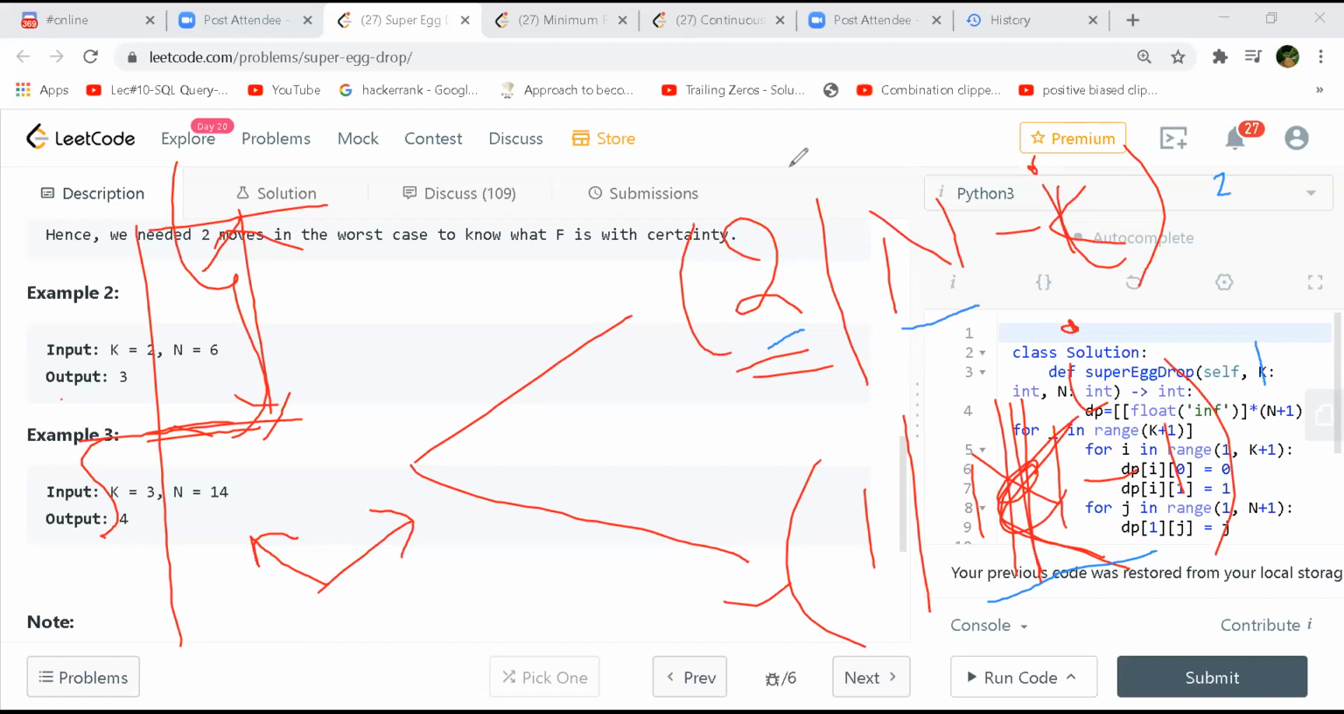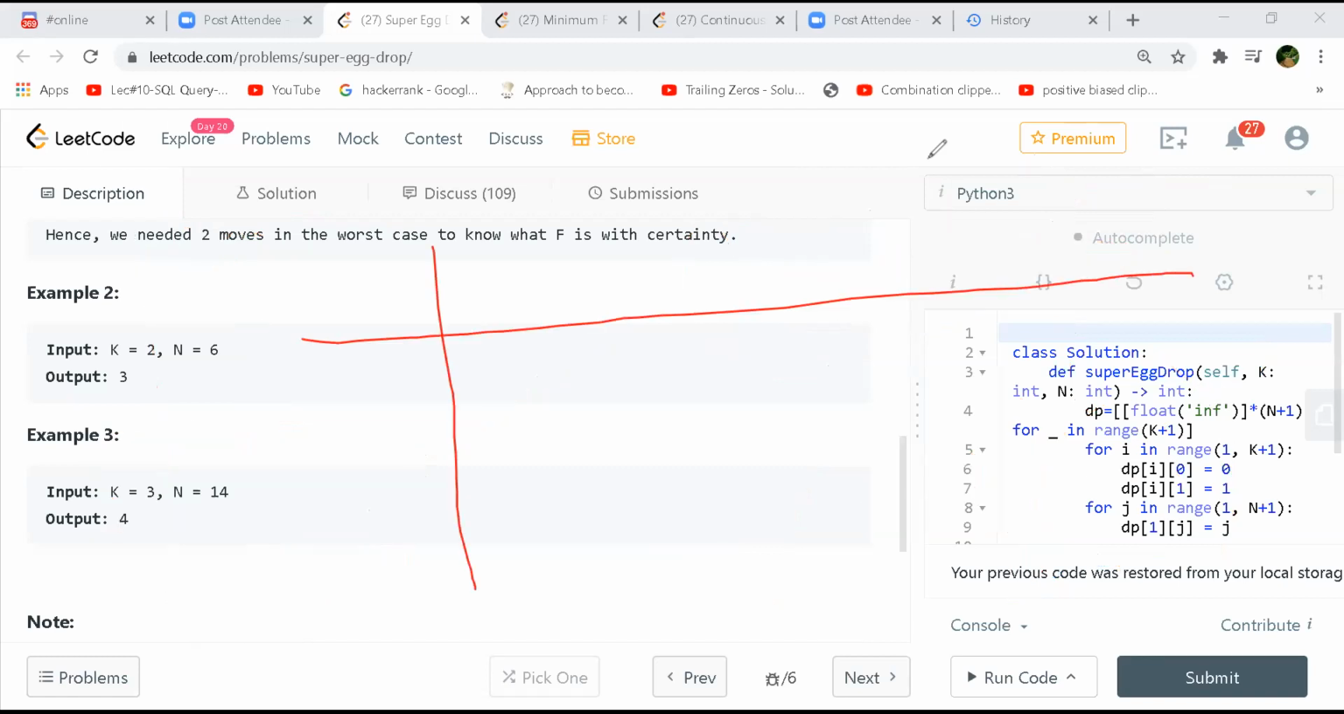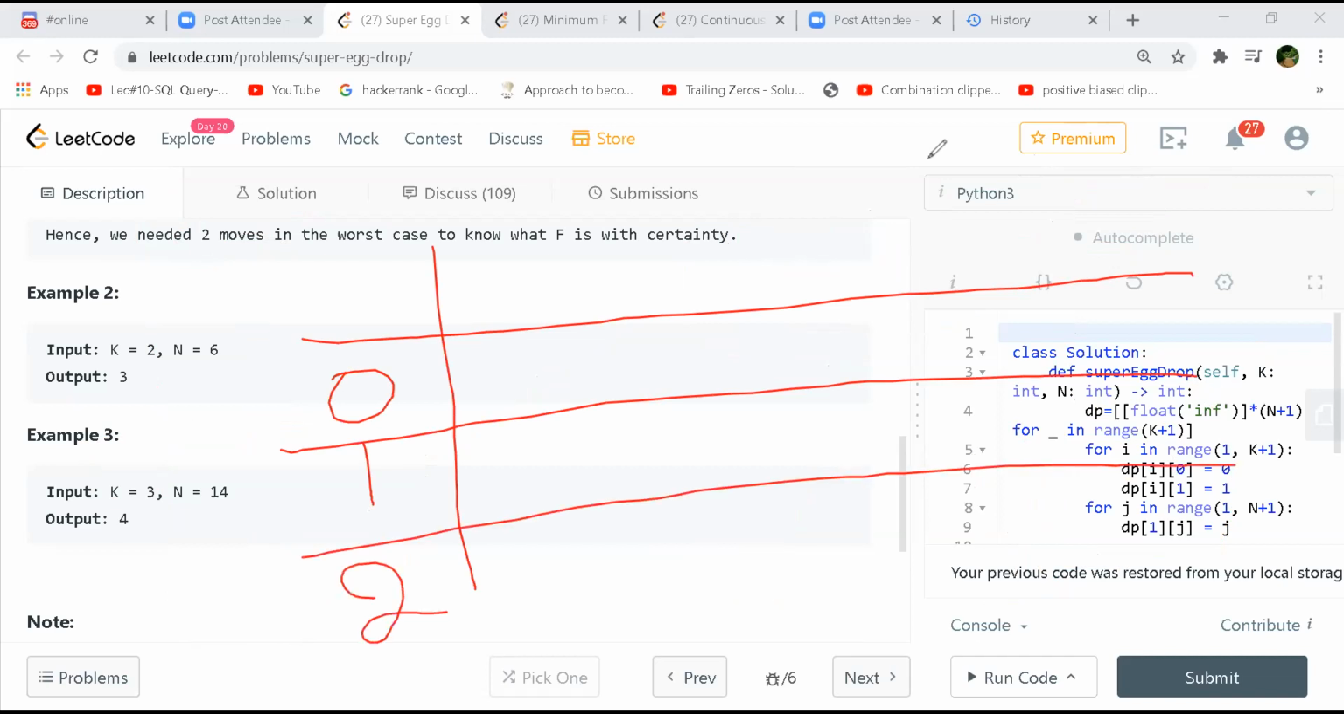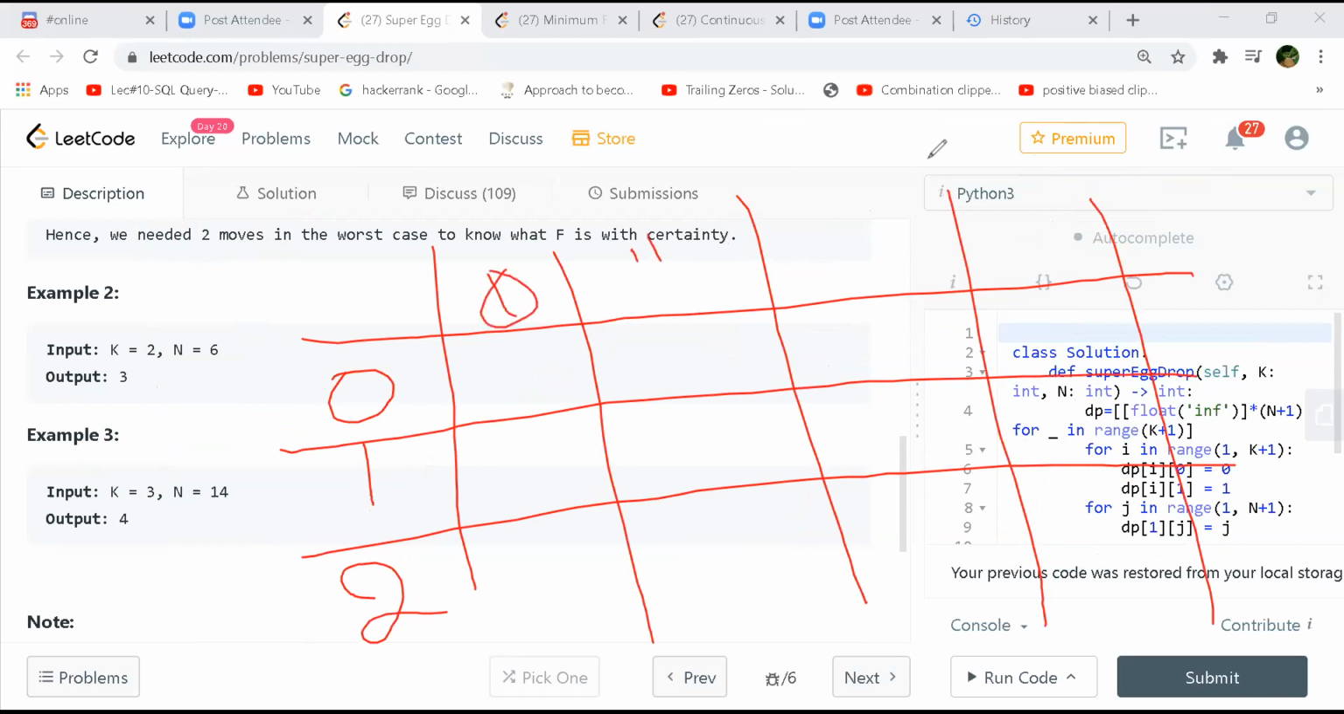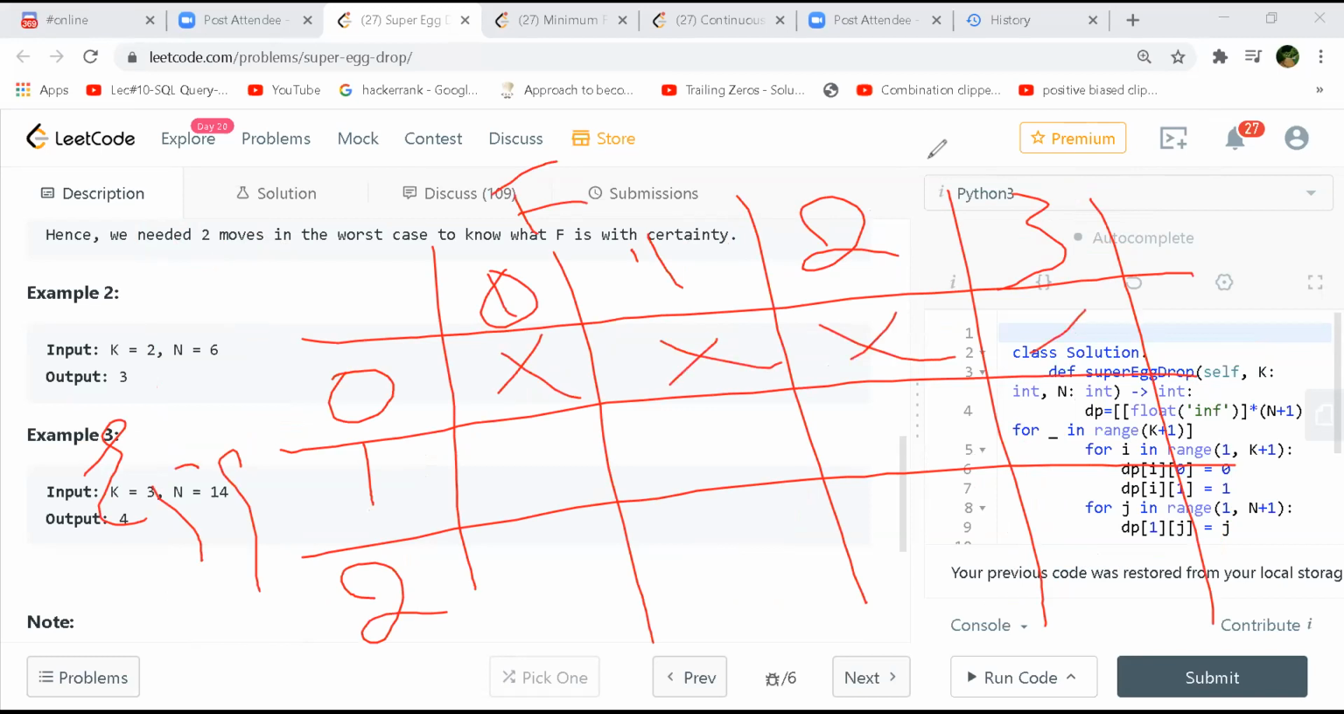Let's say we have floors zero, one, two, three, three such floors. These are the eggs, and this is the floor. So this will be nothing, zero eggs, so we won't consider anything. And for eggs also, if you have any number of eggs and the floor is zero, you can't do anything, so that will also be zero.